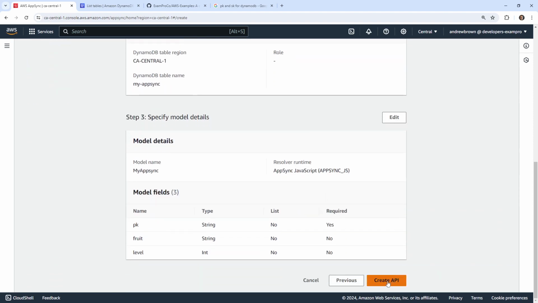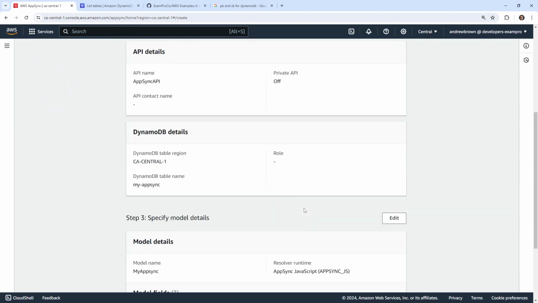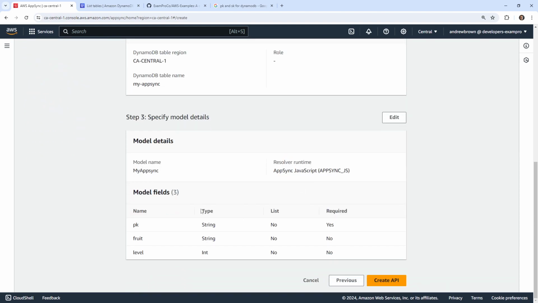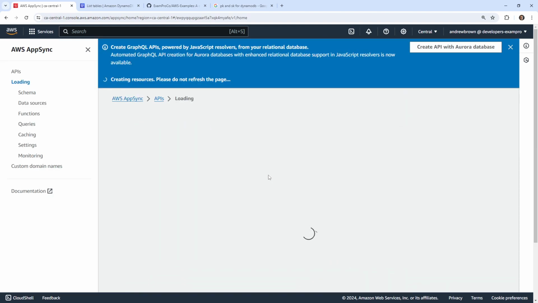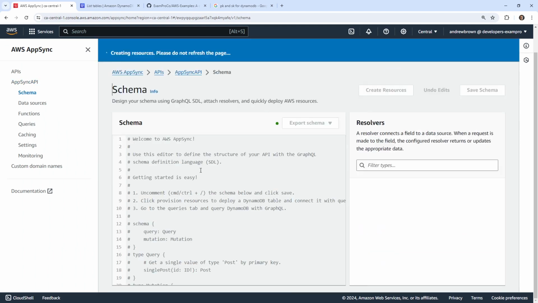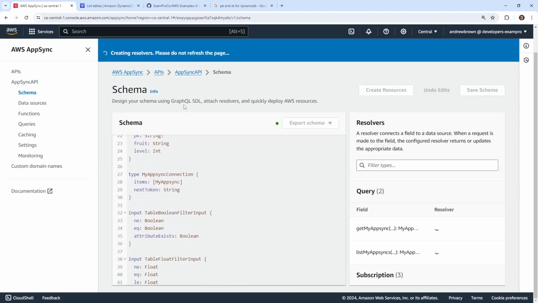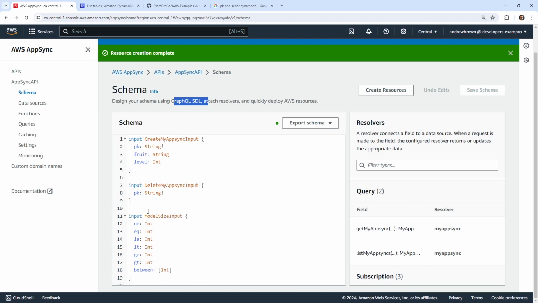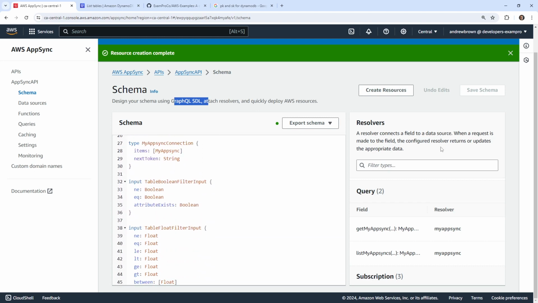We'll scroll on down and scroll back up, and I'm just looking for what we have here. We'll go ahead and create this API. So we didn't have to create the schema. It created it for us. This is the GraphQL schema here, and the idea is that if we need to attach resolvers, we'd have them. It's done a lot of the work for us, which is really nice.